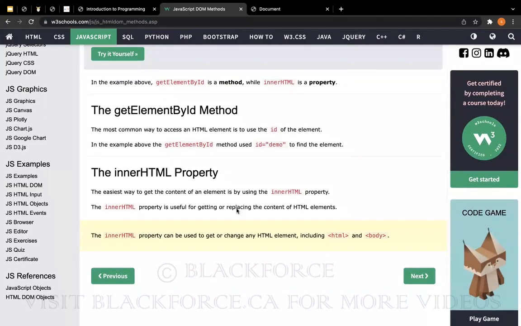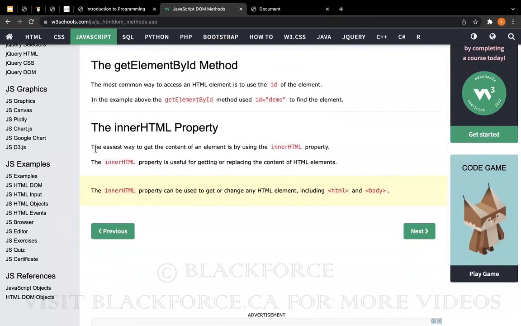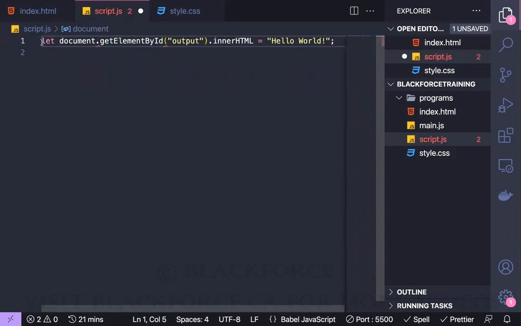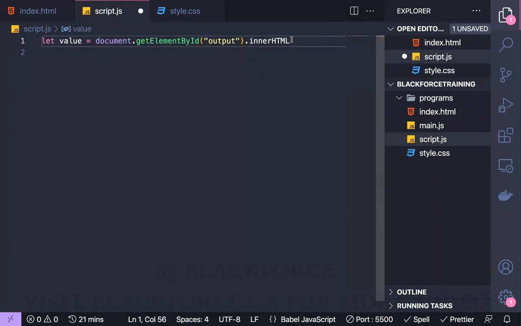So the getElementById method, the innerHTML property, right? The easiest way to get the content of an element is by using the innerHTML property. So I can get the innerHTML rather than setting it, but you can use this to set as well. If I want to save it in a variable, let me see if I can do this. Let value equal document.getElementById, then the innerHTML. I'm going to console log the value.